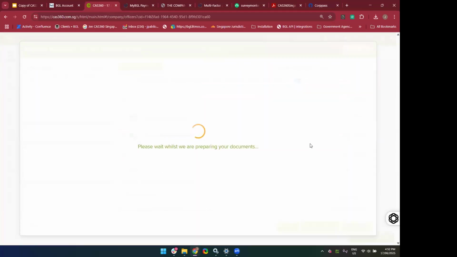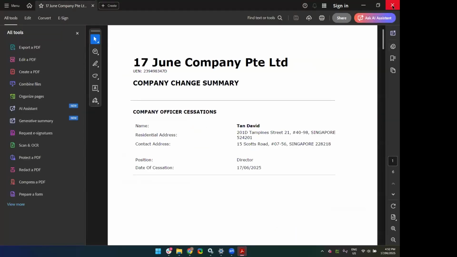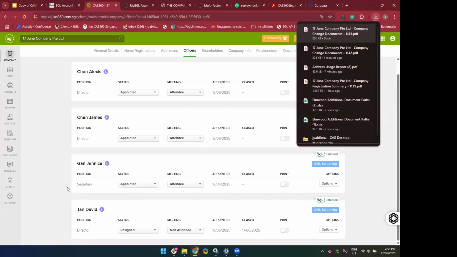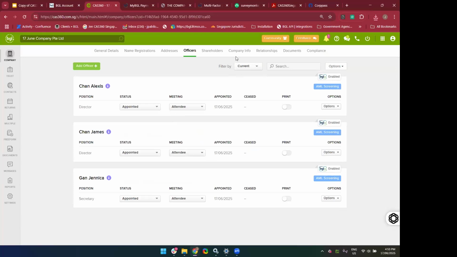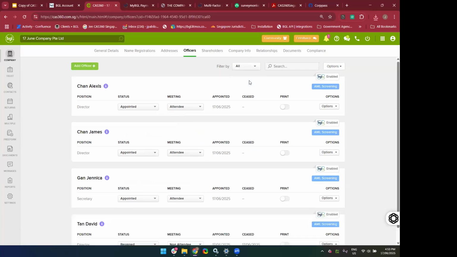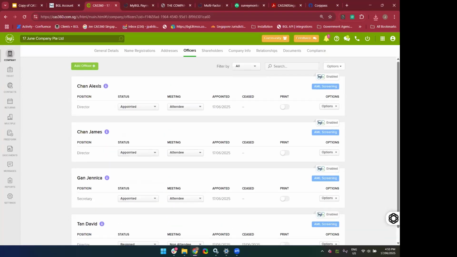So again, I'm going to just download that, so that upon downloading these documents, this will prompt your software that you apply this change for the company. If I were to filter my current, for example, you can see that there are only 3 officers as of current. And if I want to filter based on all officers, David Tan will appear in the list. So this is how we change the officers in CAS 360.